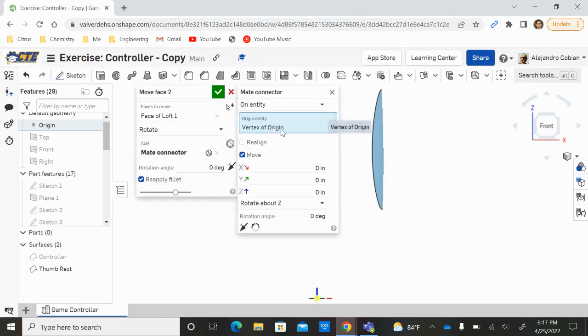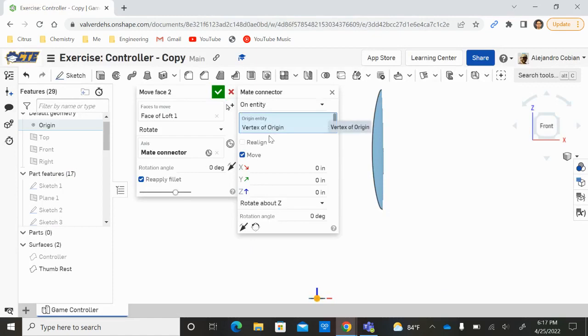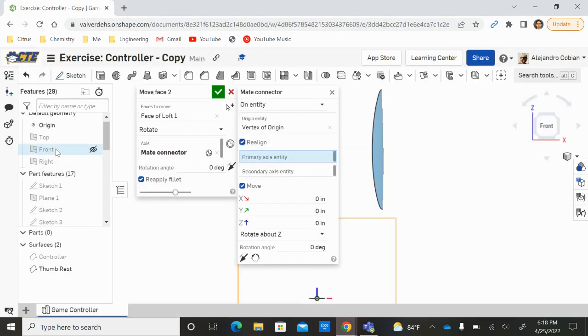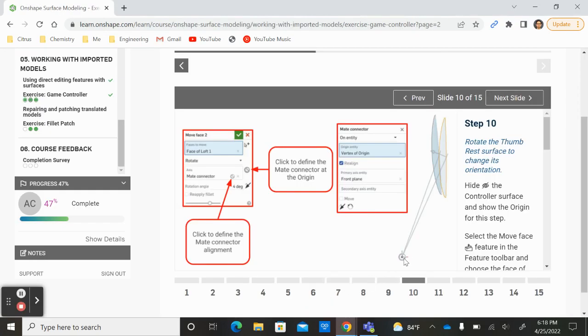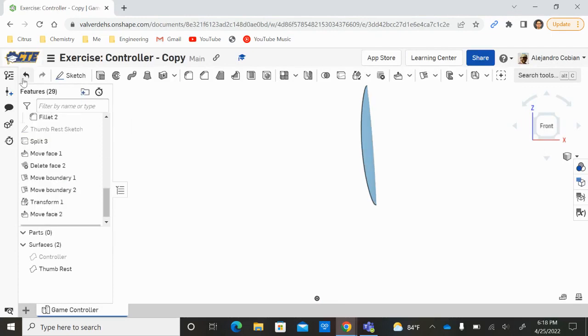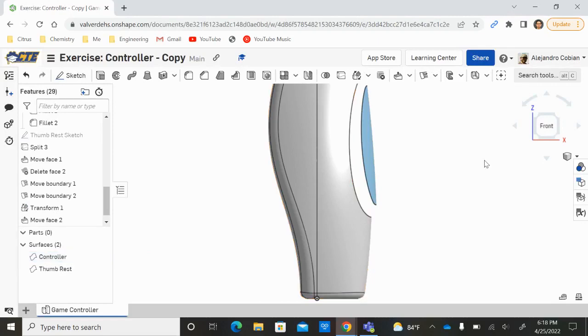And now we want to change this to vertex of origin, realign. So make sure you click on realign. The primary axis entity will be the front plane. Notice this green point right here, this red point there. Those are our axes. Let's make sure we add 4 degrees here. So before and after. Now we're going to show our controller.